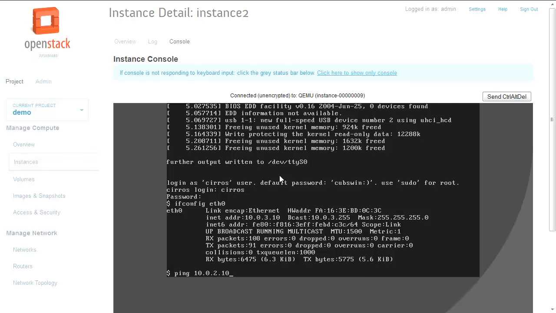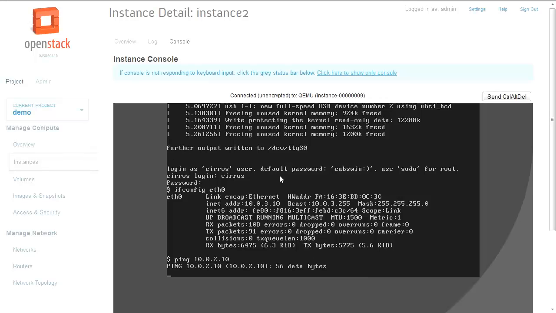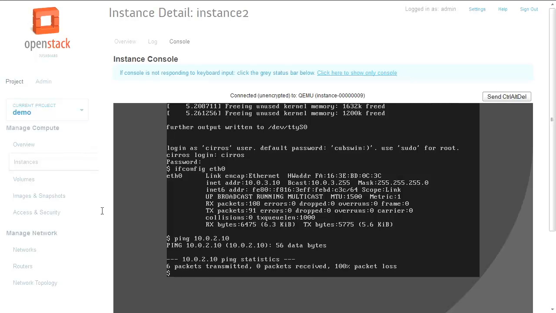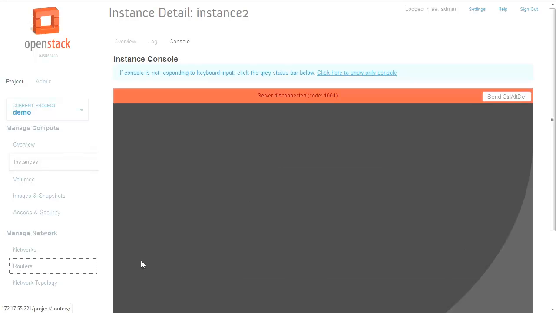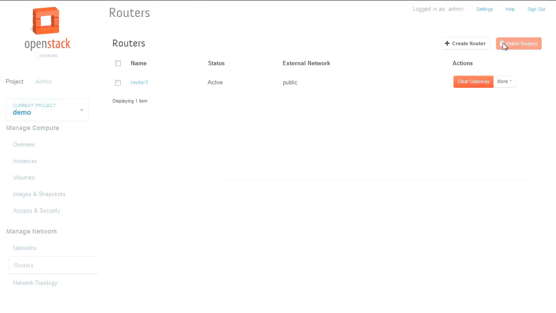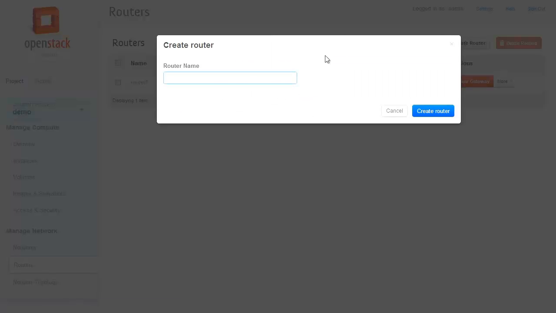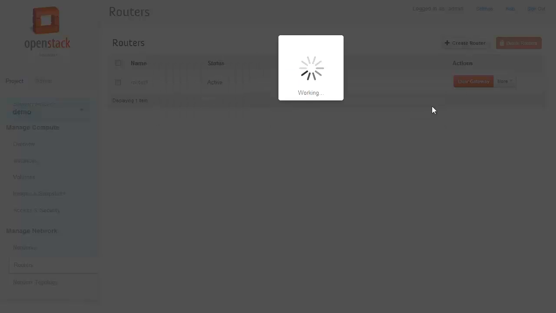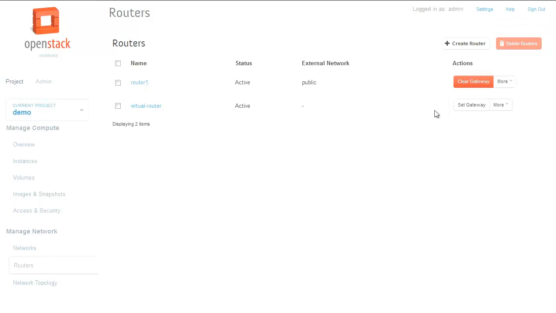As obvious, we are not able to communicate between two VMs as network 1 and network 2 are not interconnected through a router. Let's create a router now. Create router with virtual router name. This router internally maps to virtual router we have seen at the start of the demo. We can see router is created and its status is active.